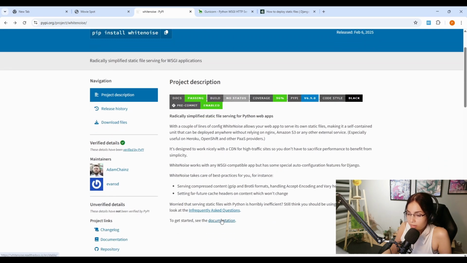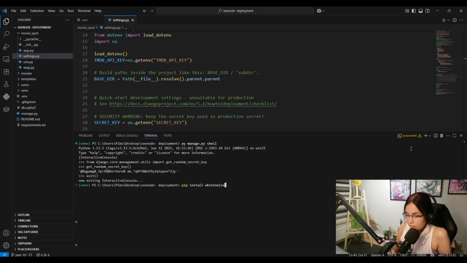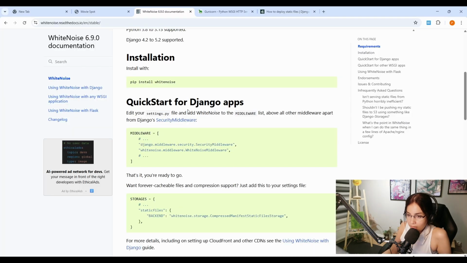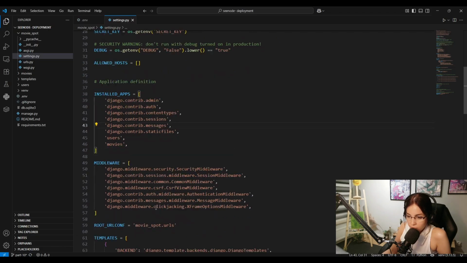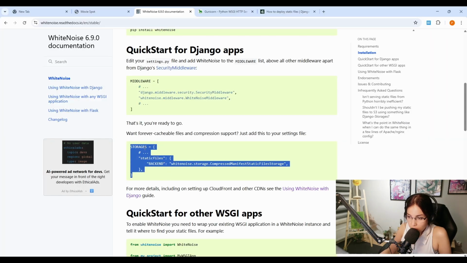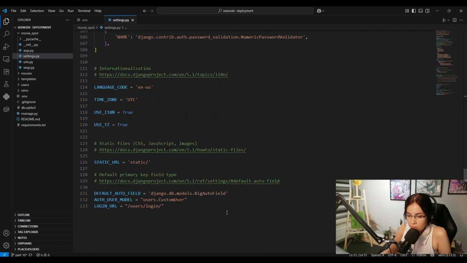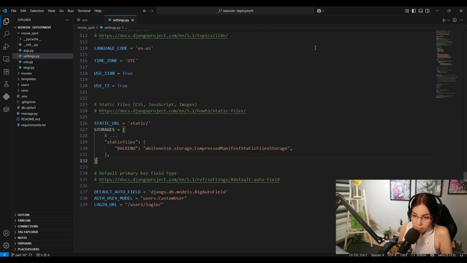So let's go ahead and install it with the command pip install whitenoise. And then let's add WhiteNoise to the middleware list. Okay, so let's scroll down to middleware. And let's paste it under Django security middleware. And now let's add the snippet to our settings file as well, as it will give us forever cacheable files with compression support.